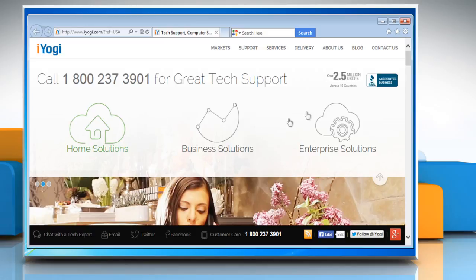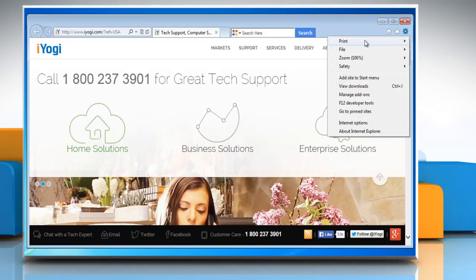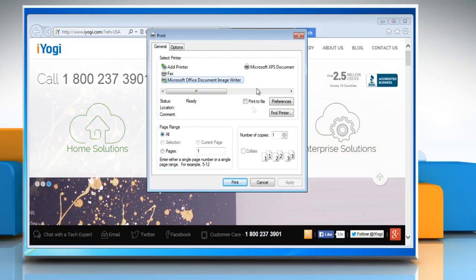When the web page opens, click the gear icon on the upper right corner. Select Print and then click on Print from the submenu that opens. In the Print dialog box that opens, click Print to print the open web page.